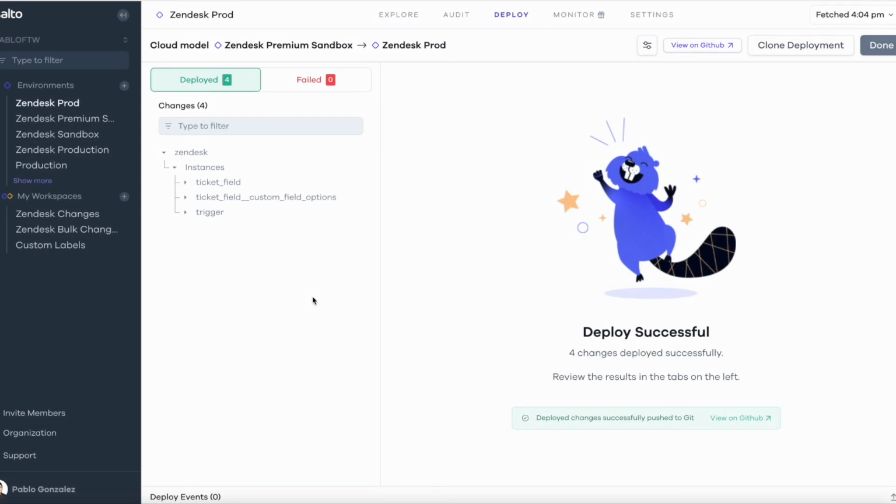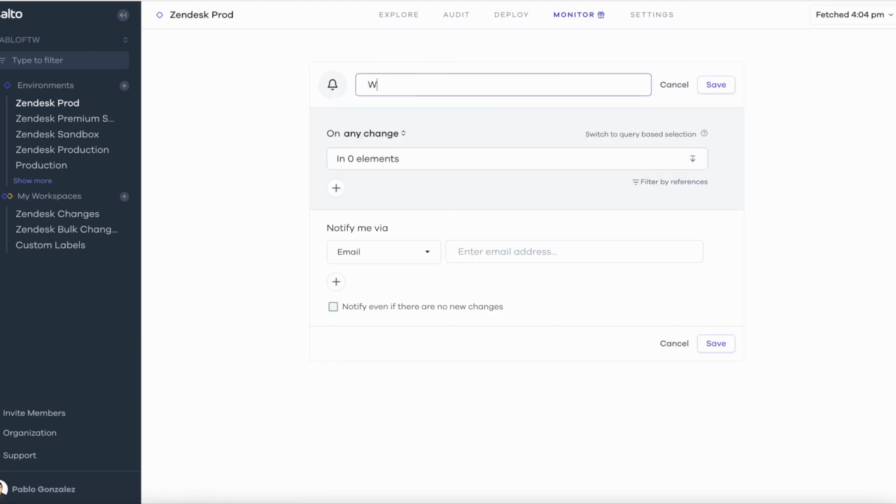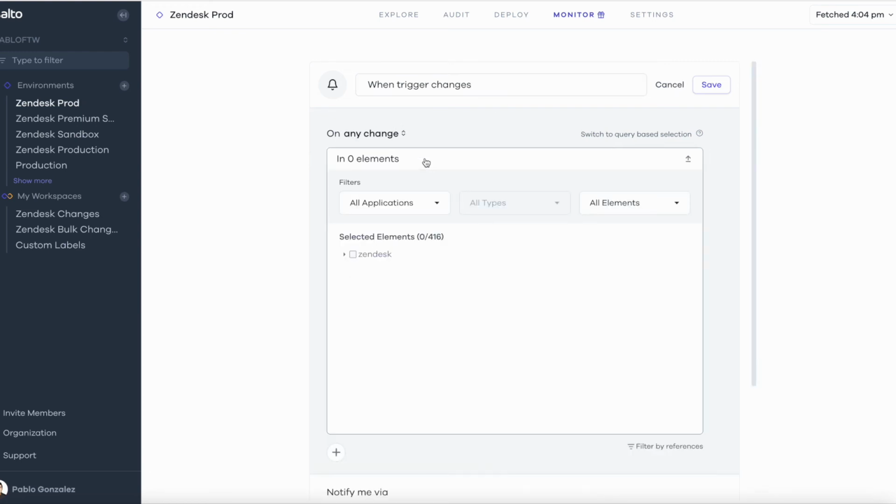Last but not least, you may also want to set up notifications when different components in your Zendesk environment changes. Let's say that I want to know every time somebody changes something in a trigger. So I can go here to the monitor tab and create a new notification. And I'm going to say on any change, I'm going to select Zendesk.